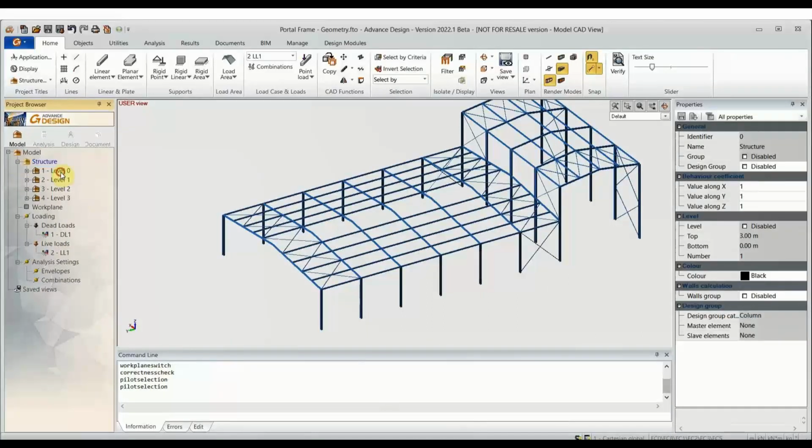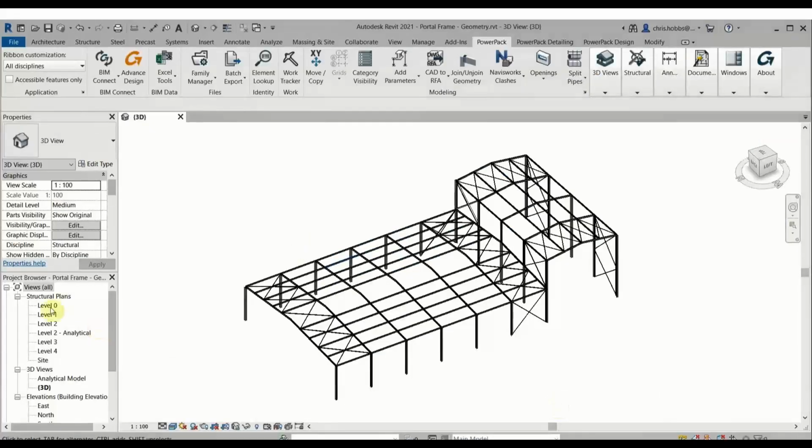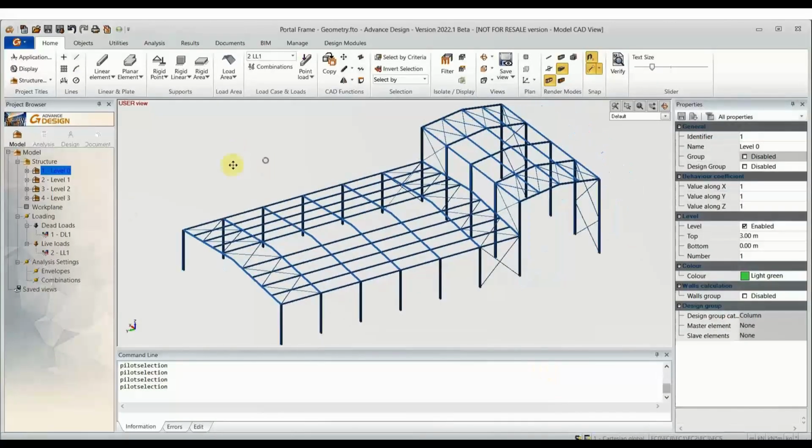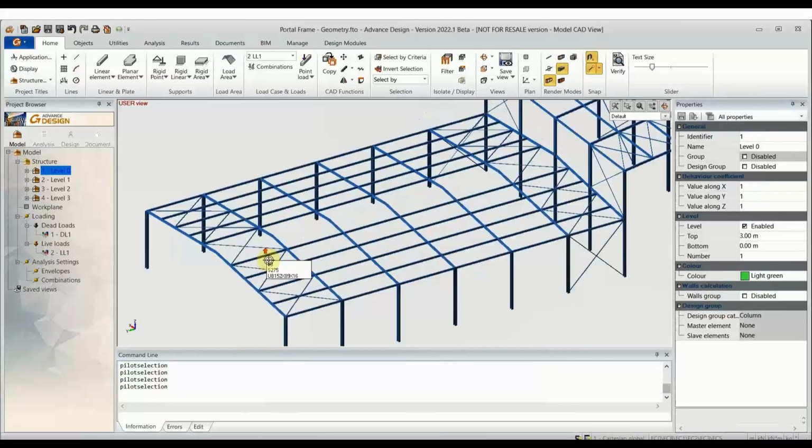We have a series of levels which have been exported from Revit. So if you have any levels which are set up in Revit, they will be exported in the form of subsystems here. So we have some levels there. Level 4 didn't have anything in there, so I've deleted that. It automatically asks you to delete any empty levels. Okay, right. So what should we start off with?